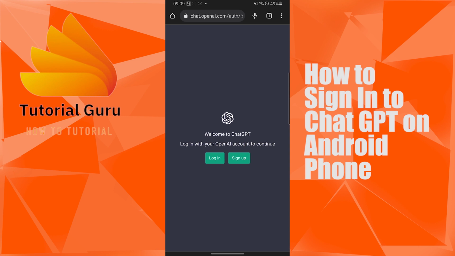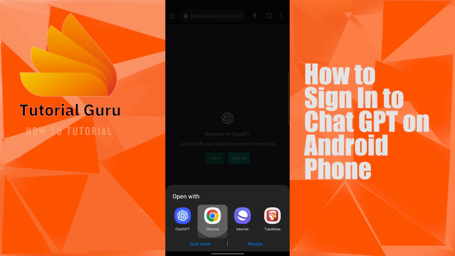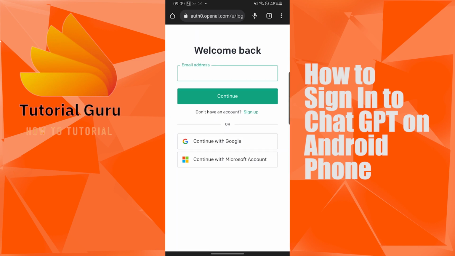And you can see guys, here are the login and the sign up buttons available over here. If you have not yet created an account on ChatGPT, simply tap on sign up and go through the registration procedure of ChatGPT. With that being said, in order to sign into your account, let's tap on login. And after you tap on login, you will be over here, which is the login page of ChatGPT itself.